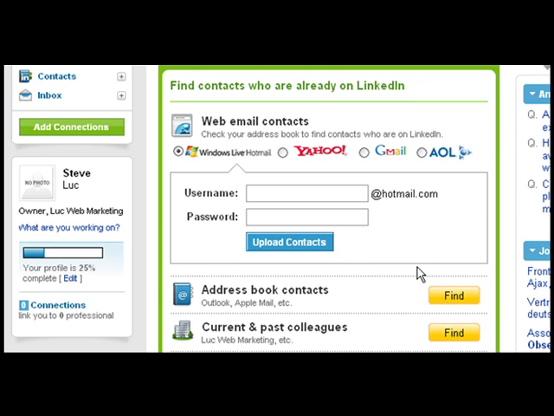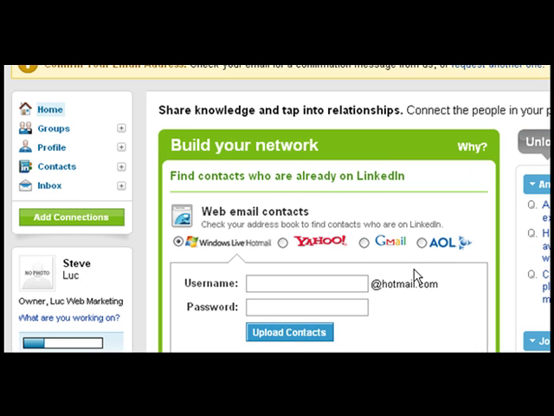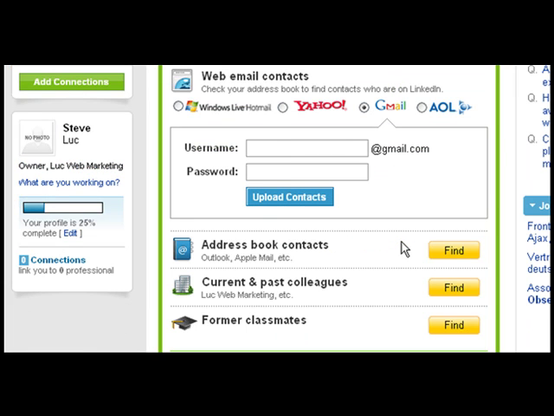Now, one tool that a lot of business people use is Outlook. Let's say, for example, how do you extract those email addresses out of Outlook? There are actually 2 ways. You could either go here and click on Find Address Book Contacts, whether you're using Outlook or Apple Mail. You can find former classmates of yours, and of course current and past colleagues.